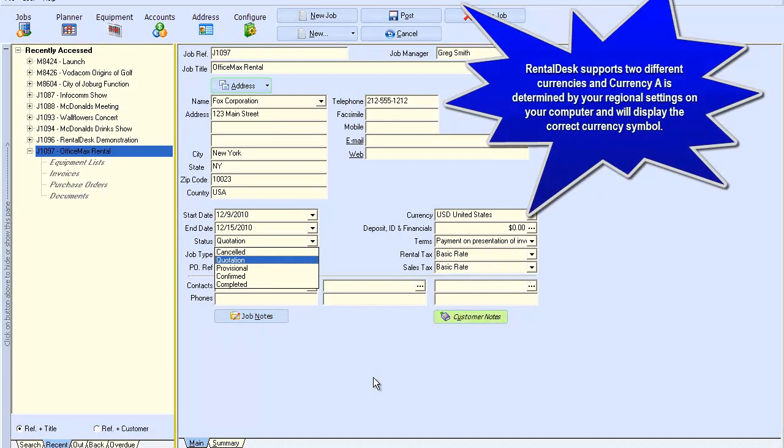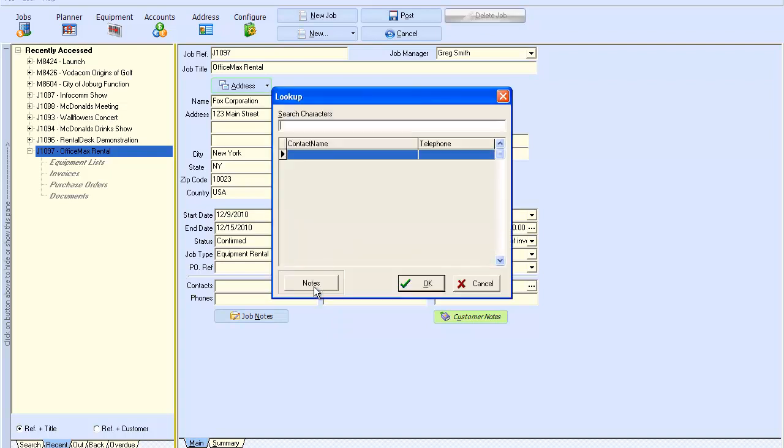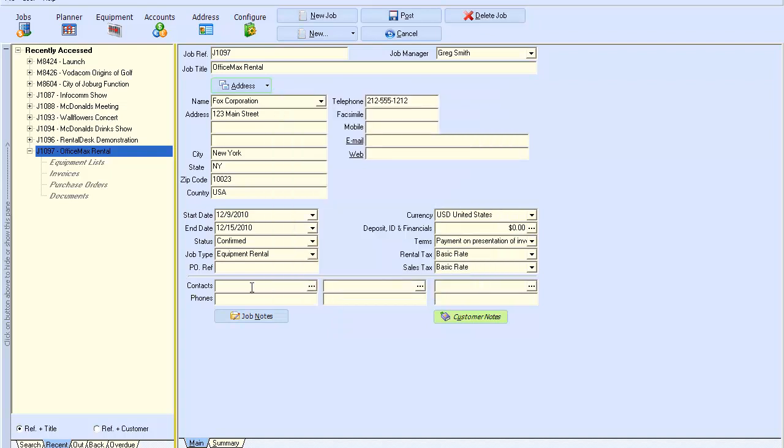I would then pick out a status for the job, and quotations don't actually reserve equipment. That's pretty important to understand. Quotes are just quotes. However, if you're pretty certain it's going to happen, then you need to set the status to provisional or confirmed. We'll say this is a confirmed order. Then you can pick out a job type. These are defined by you based on your business segments. If I wanted to say this is just a straight equipment rental, I can do that. I can also pick from a list of contacts, or type in a name.